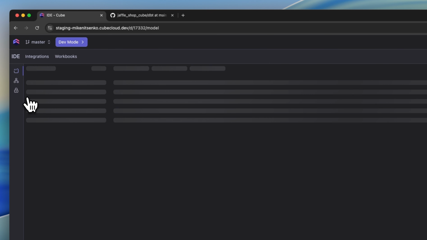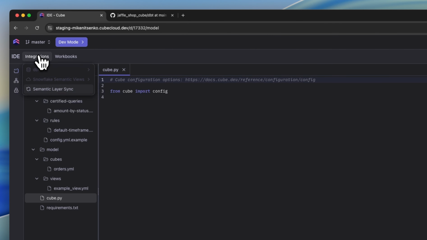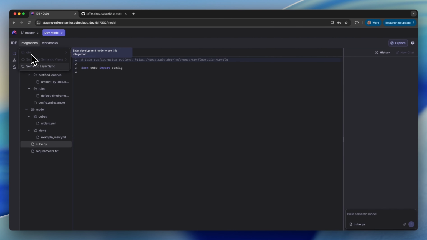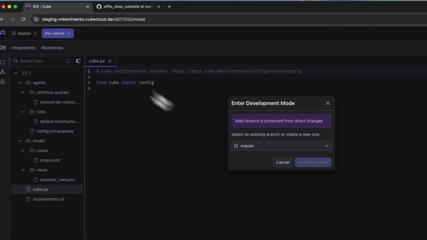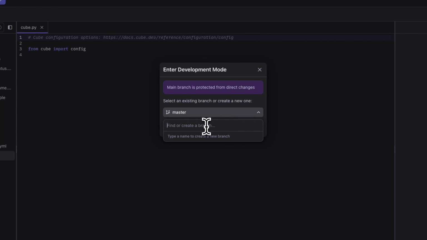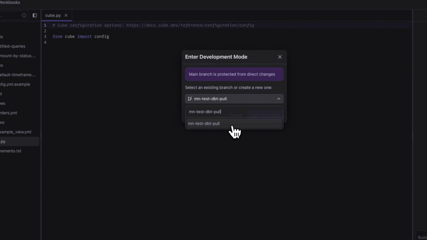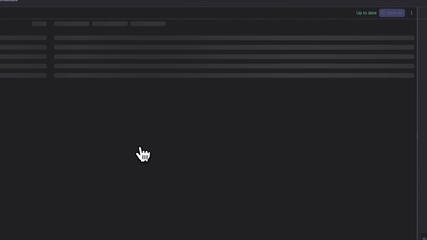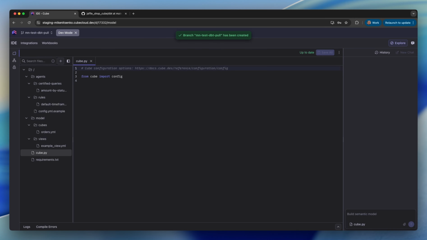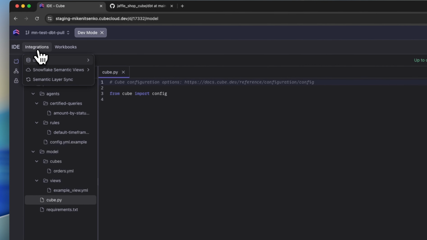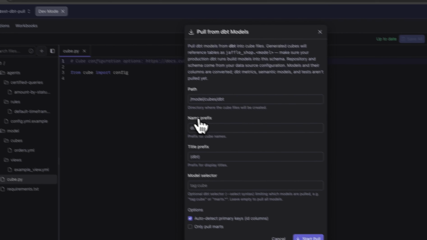Let's go to IDE, go to integrations, and you see that we are allowed to pull only in dev mode. So we need to create the branch and enter the dev mode. Let's create a branch, call it test dbt pull. Let's open up this form again.